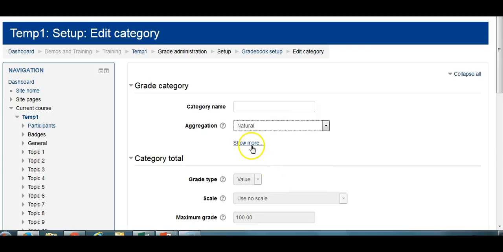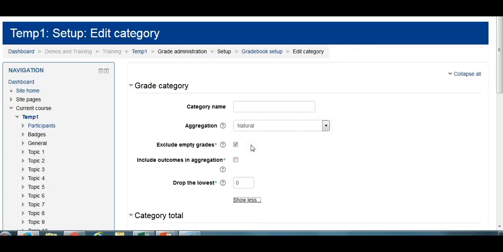And I'm going to take a moment and click on the Show More link. Let's take a quick moment to look at the Exclude Empty Grades option that's selected by default. As long as you leave this selected, any grade item where you have not entered a grade will not be used in the calculation.